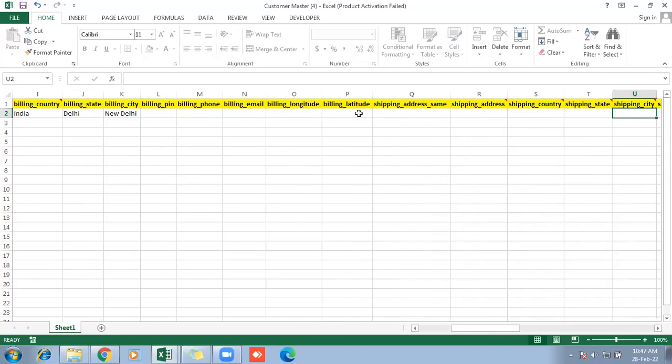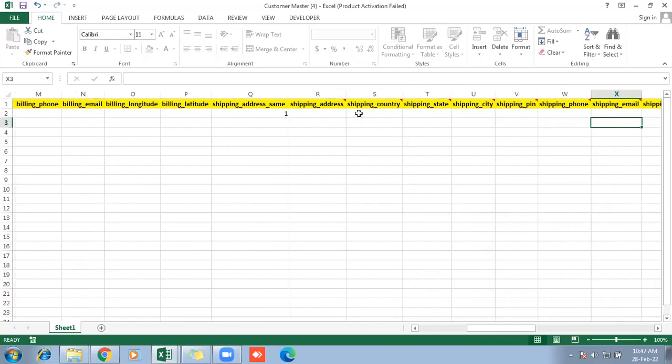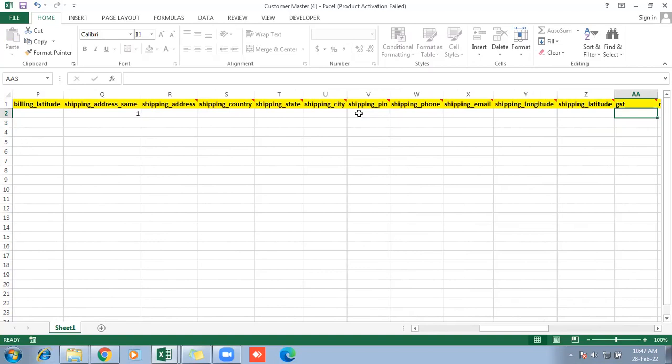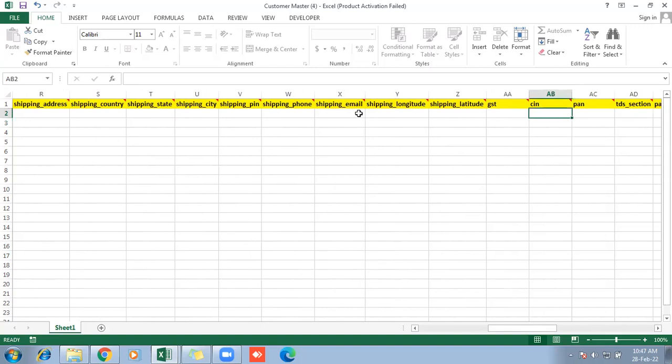Then we have shipping address same. Shipping address same will be 1 if it is the same as the billing address. If it is not, then you have to put shipping address, shipping country, shipping state, city, etc. here. Then we have GST number. If your customer is registered in GST, then you can put the GST number here. And if it is not registered, then you can keep it blank. Then we have CIN, PAN number.